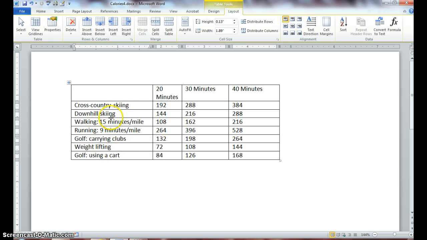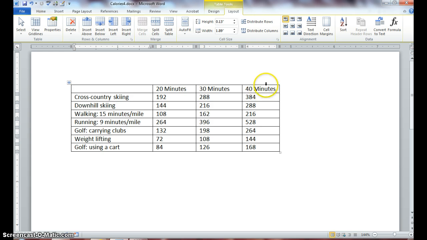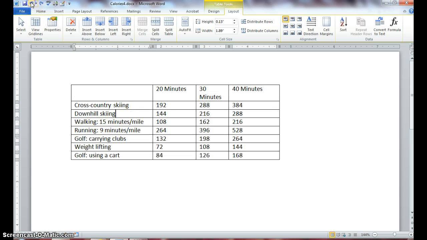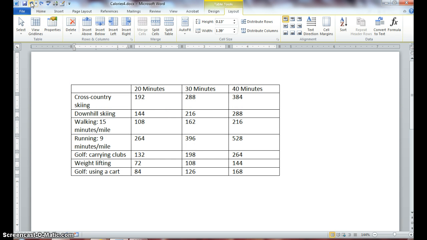Now, notice that I was able to adjust this cell size, but it reduced the size of my 20 minutes column. So that's actually one way to work in your table. And I can adjust the next column until it's exactly how I want it to be. Go ahead and undo to go back to the original table.